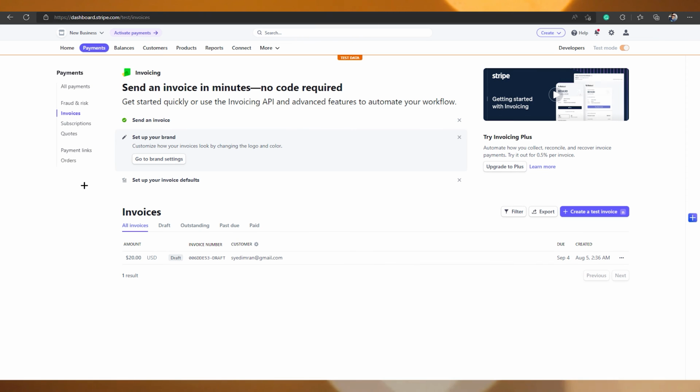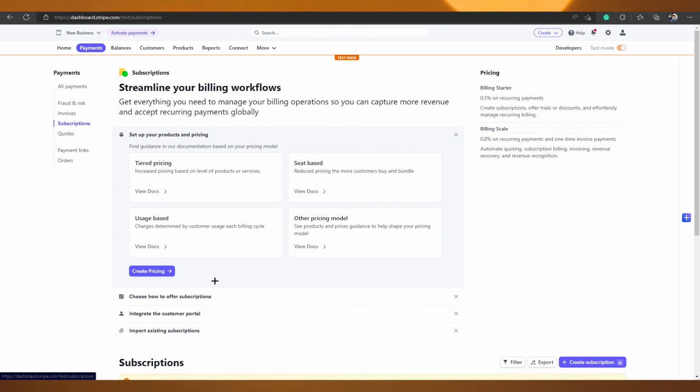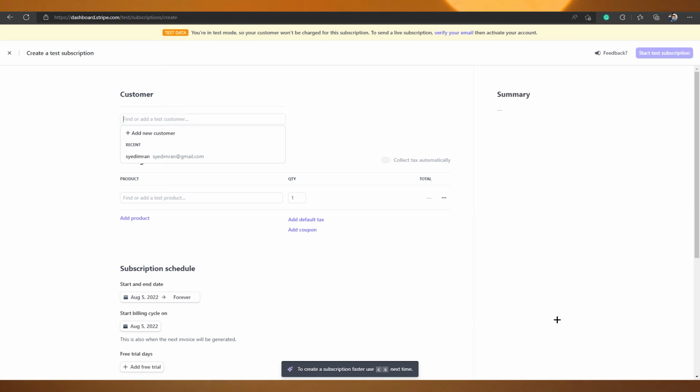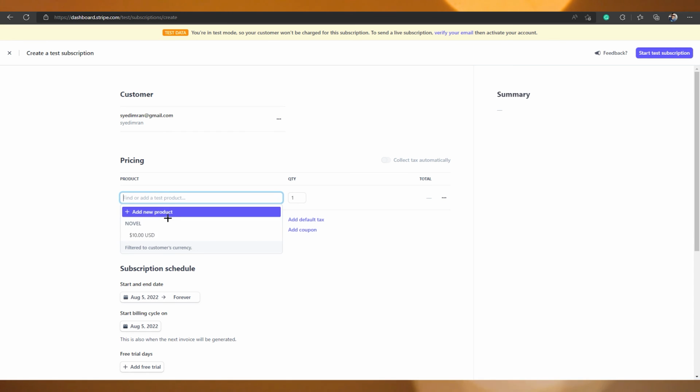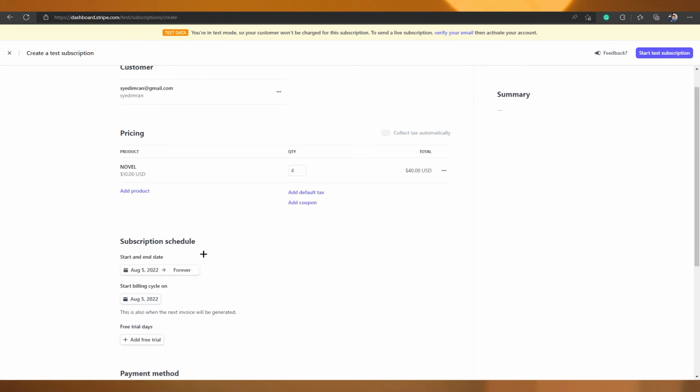How to set a subscription? Say you have a daily or monthly user, they are buying products from you. So yeah, click on subscriptions. It's a similar process to invoices, but for this tutorial, I'm just letting you know. Create subscription from the bottom right corner. Same: add email, add product, novel. This time 4. Every month they are buying 4 novels.